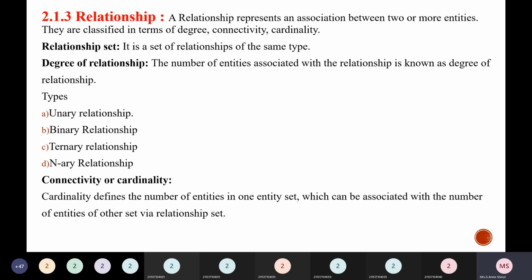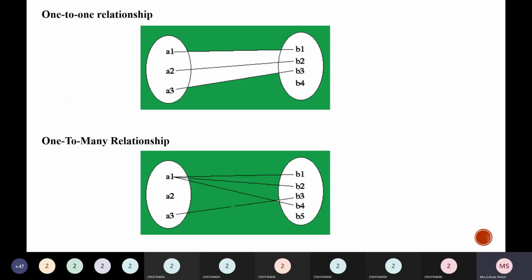So next is the one-to-one relationship. The cardinalities we are going to see are one-to-one, one-to-many, many-to-one and many-to-many relationship. When you look at this diagram, it depicts entities A1, A2, and A3. A1 is connected to B1, A2 is connected to B2, and A3 is connected to B3. So these form an entity set. Here every individual is connected.